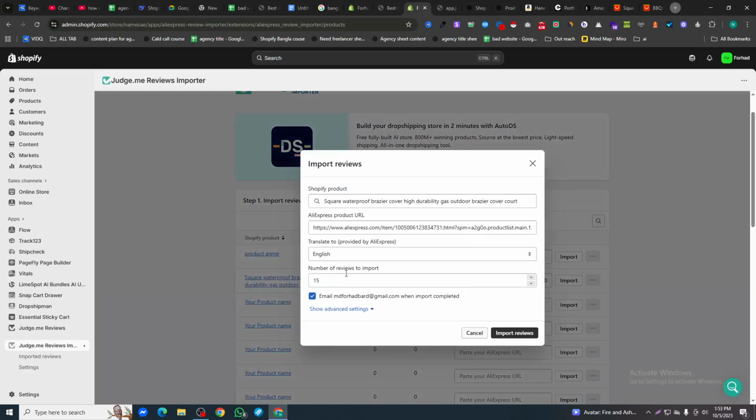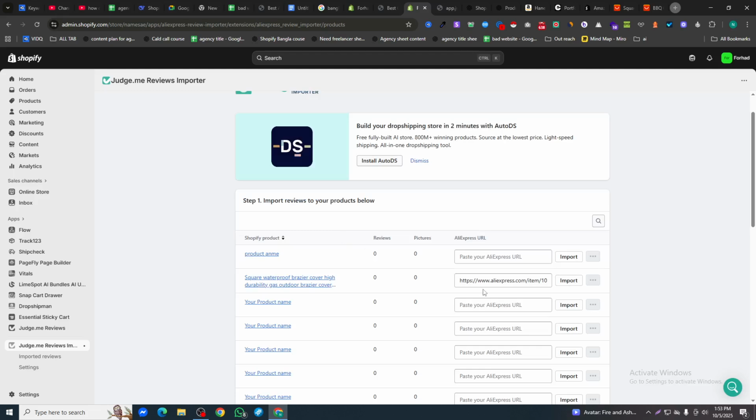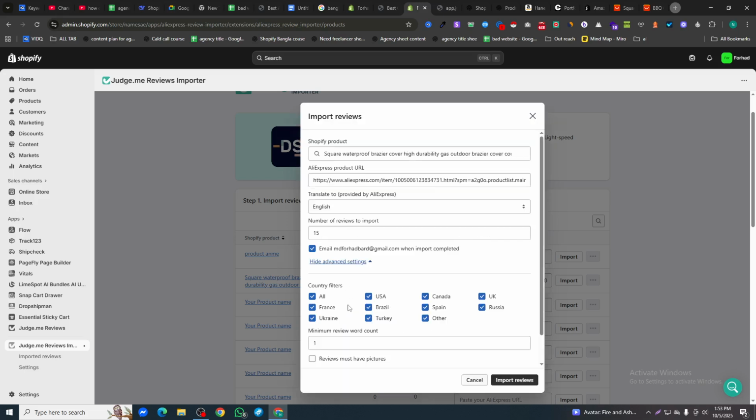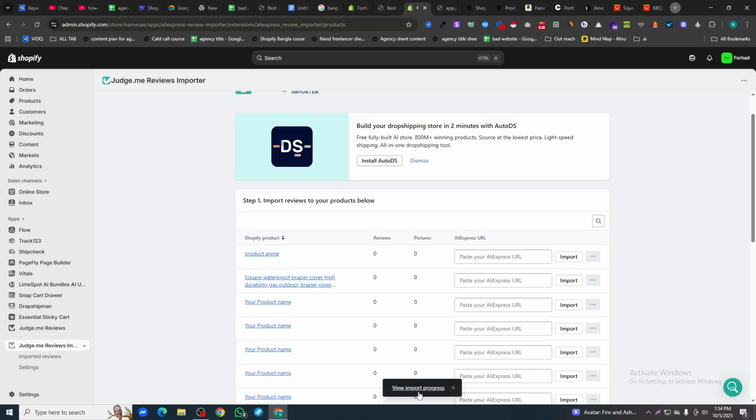As you can see, you choose how many reviews you want to import. I want to import 15 reviews, and also the product. You have to make sure this is the product. If I click import again, as you can see, the language you can change, all this. If you click on the advanced settings, you can also use the country filter. If you want to add only from USA or only from Canada, you can also filter it. Minimum rating, so I want to add 5-star, 4-star. Reviews must have a picture, if you want, you can also select that. Let's click the import review. It will take a while, and this way guys, as you can see, the import progress is shown.